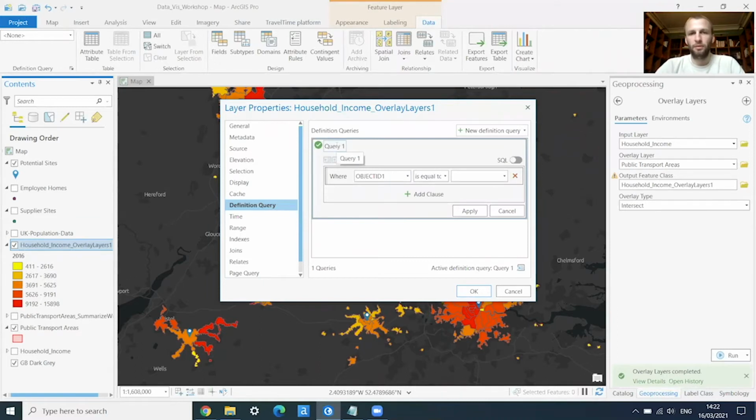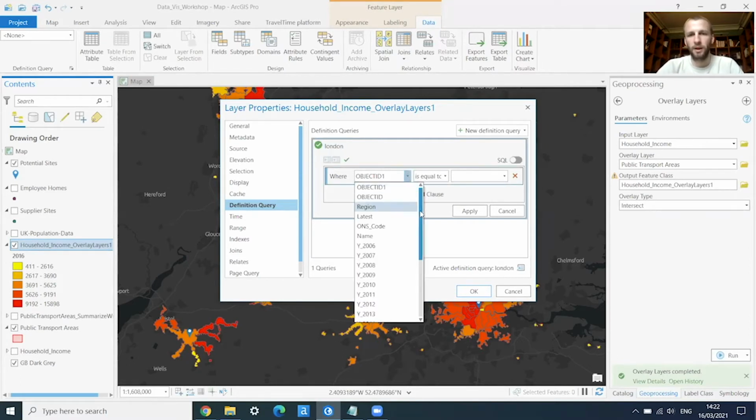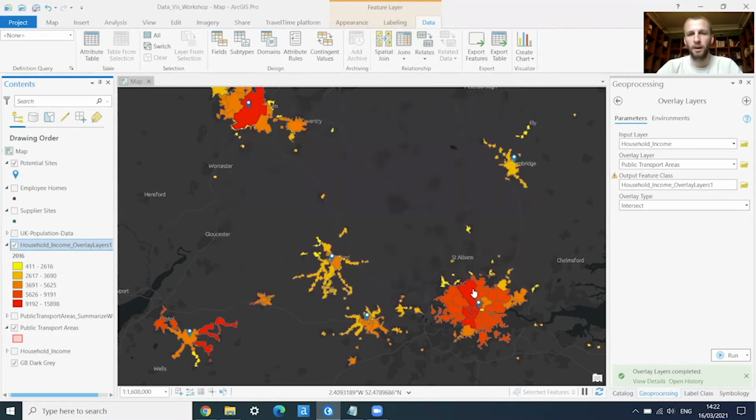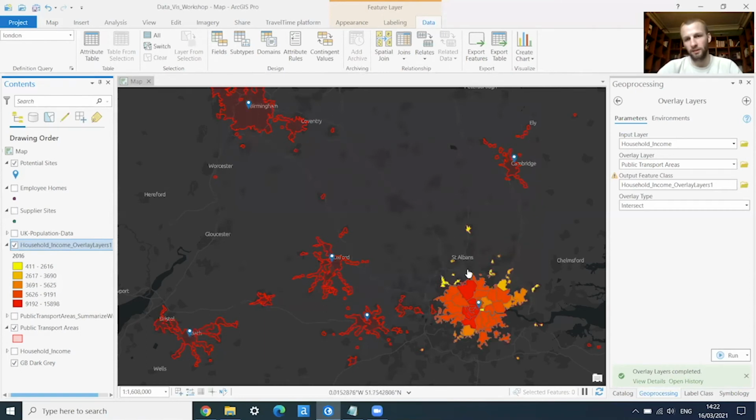So say we just wanted to look at the London area, we can call this query London. And what we want to do is say we want the city to be equal to London. Apply this. Okay. It sets that query initially, but it also adds it to a little drop down here.